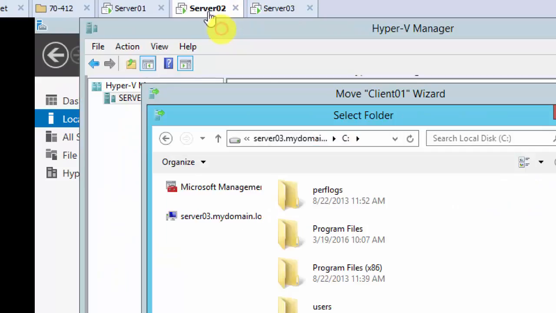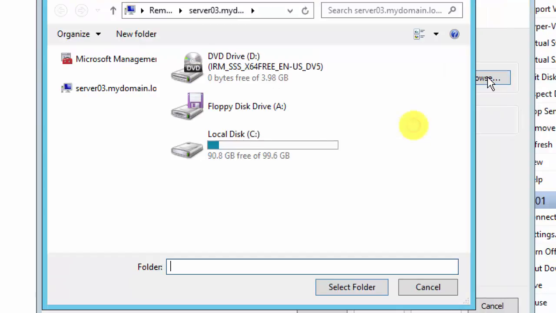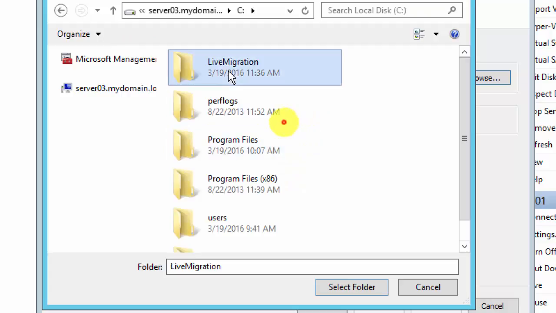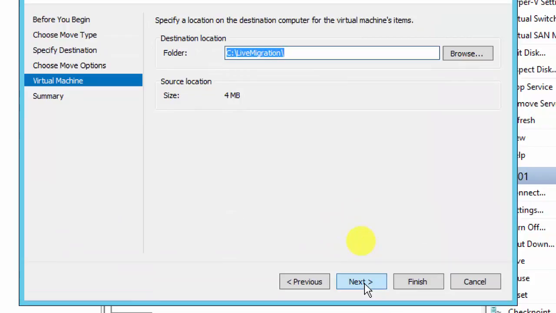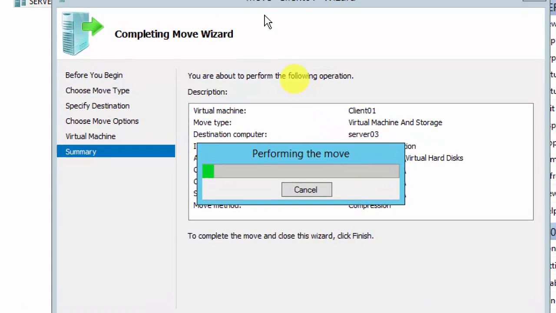If I go back to the live migration wizard, cancel, and click browse again and go to the C drive, now I see the live migration folder. This is the destination folder in which all the files of the client 01 machine, the virtual machine that is migrating, the hard disk files and the virtual machine files, will be landing on the destination server. So select folder, next, and finish. What we did was just tell it where the destination is, who the destination server is.